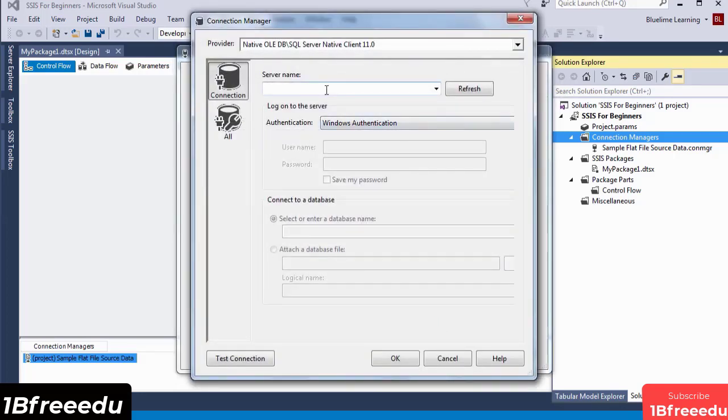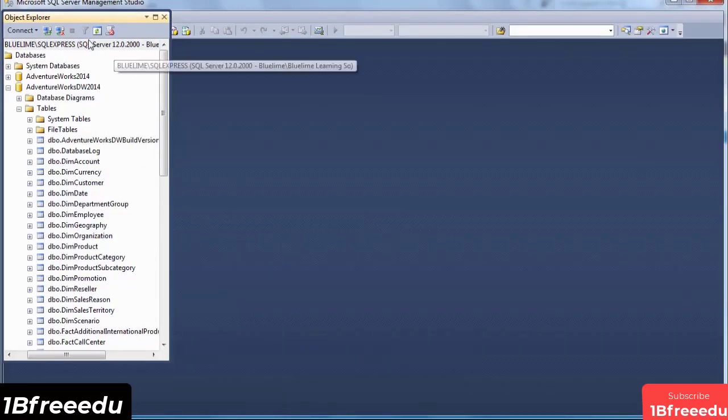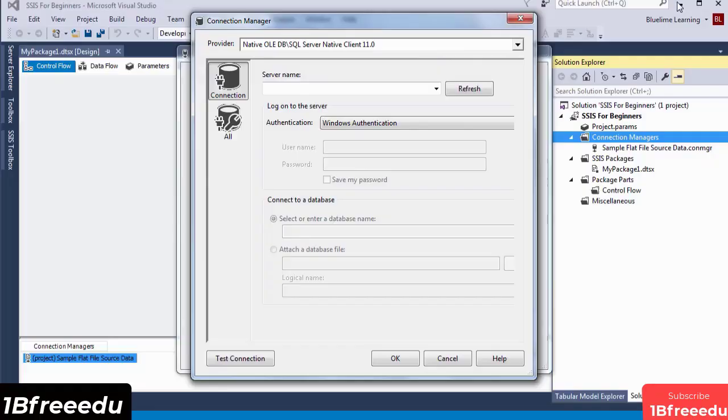We need to specify the name of the server for the destination. This will be the name of your SQL server. So I'm just going to open up my SQL server. This is my SQL server name. It's called BlueLime/SQL Express. So I'm going to type that in to this box. So this will be the name of my server.